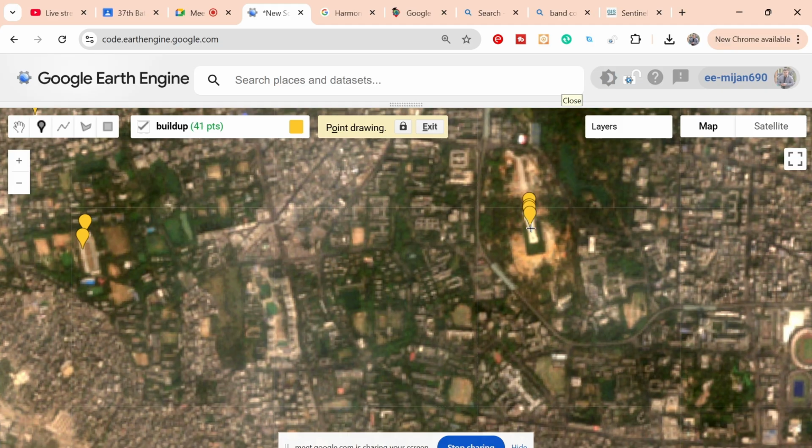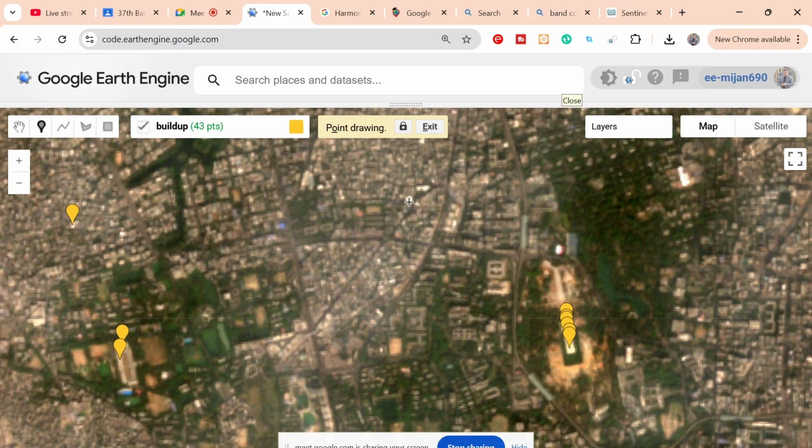And build up and barren land, mainly this spectral signature is almost similar. So that's why sometimes it also mixes the build up and barren land. But we can also handle it using the other properties. We also try to add, and we can easily distinguish between the build up and barren land.